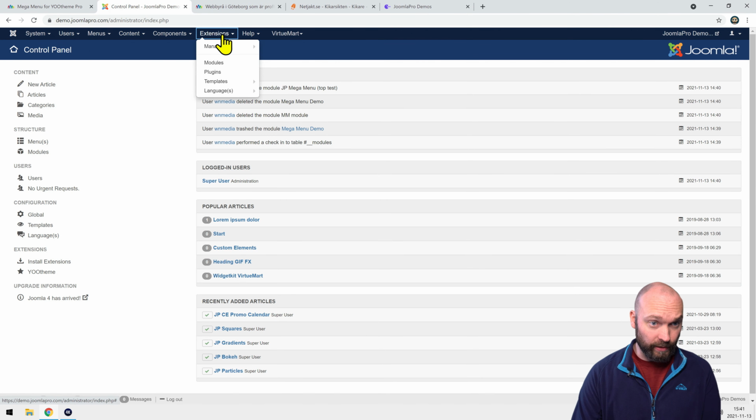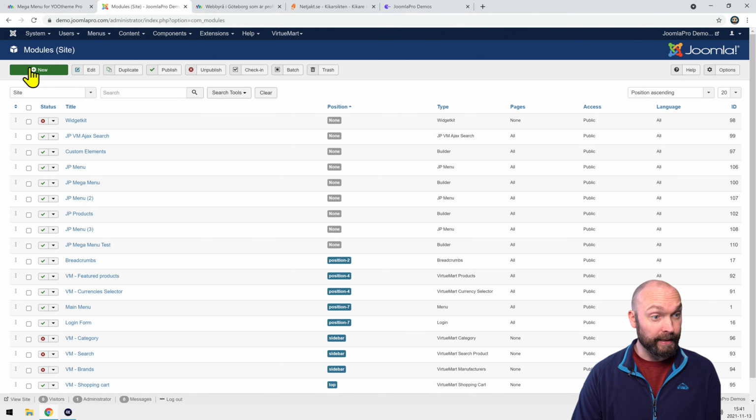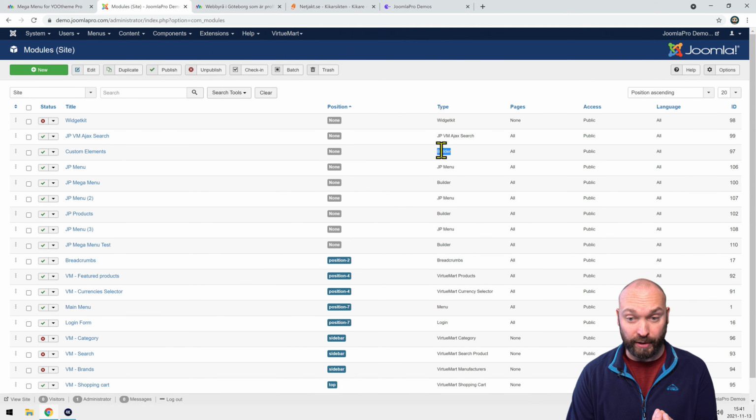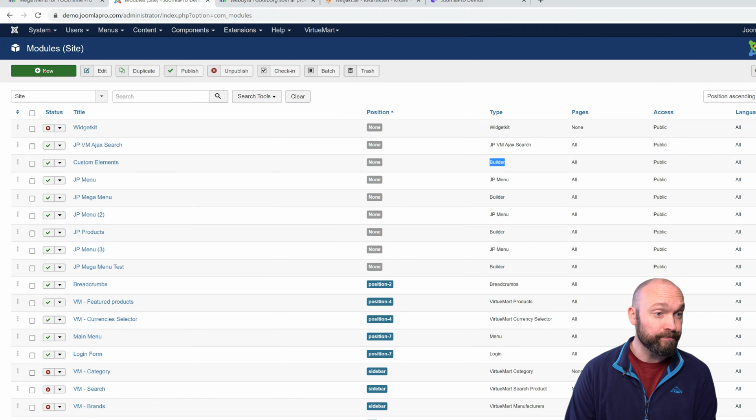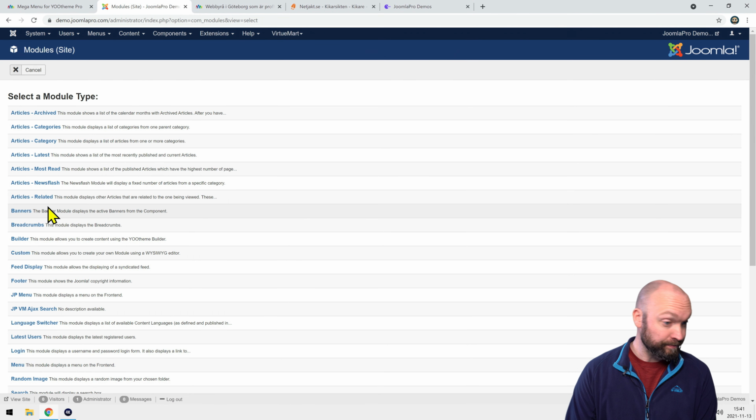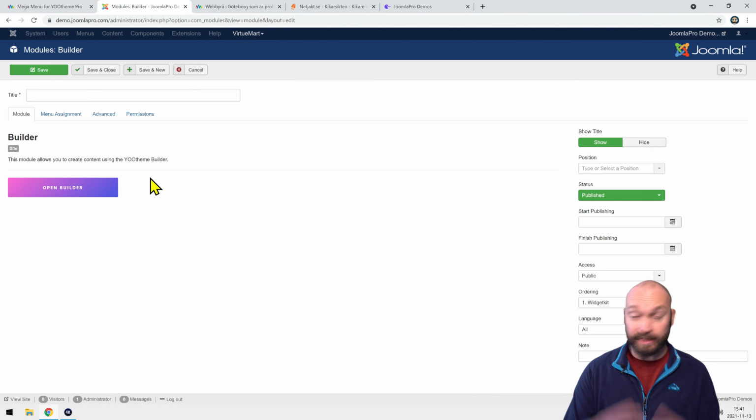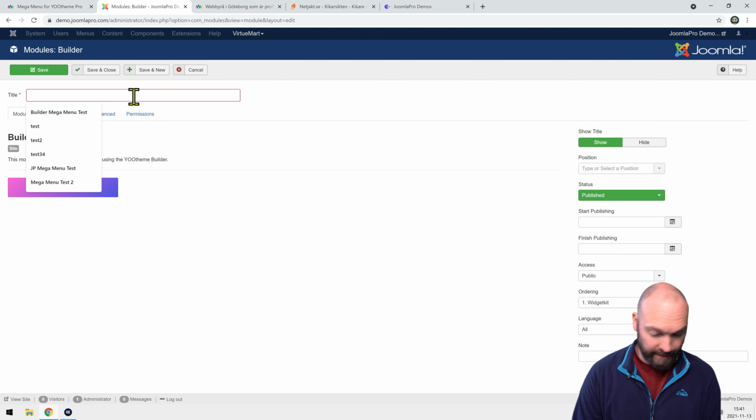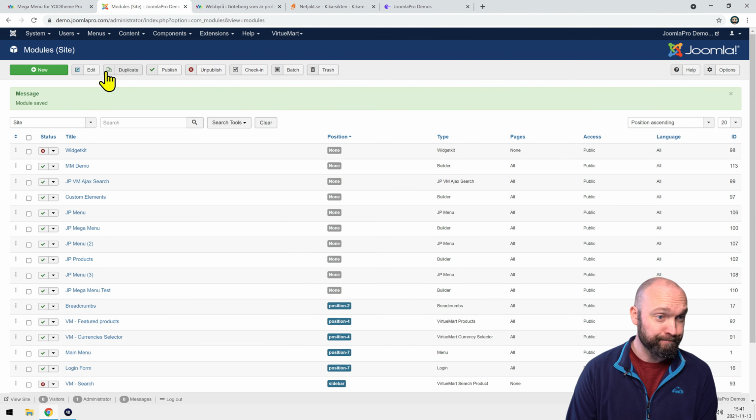Well, first of all, what you need to do is create a module, a so-called builder module. So we create a new builder. You can see here, builder, and we check down. This is something that comes with YOOtheme Pro by default, so it's nothing special there, and we call this mega menu demo. I'm just going to leave that like this and save and close.